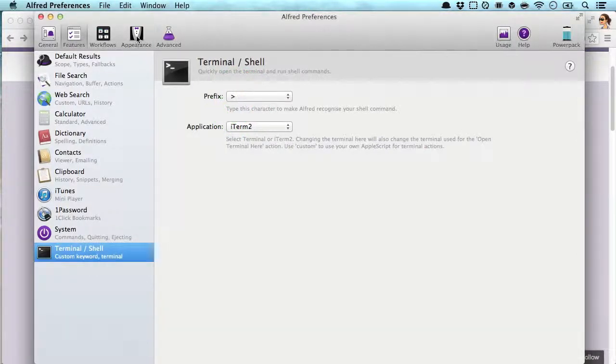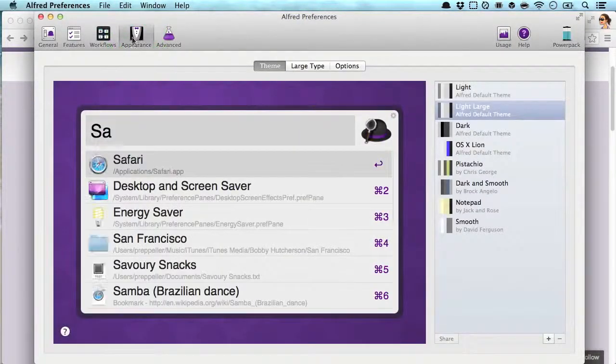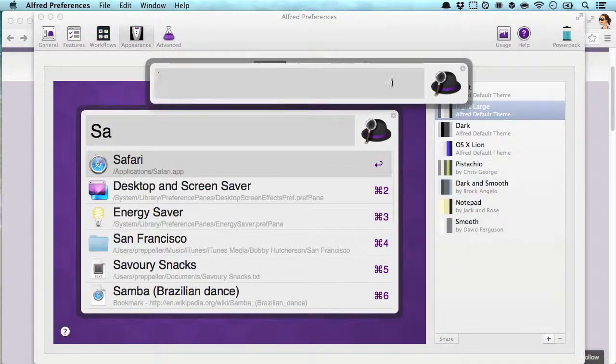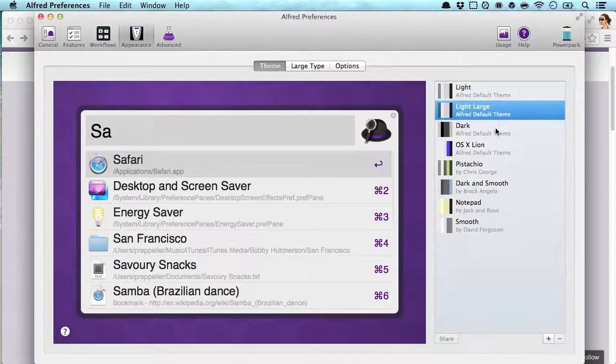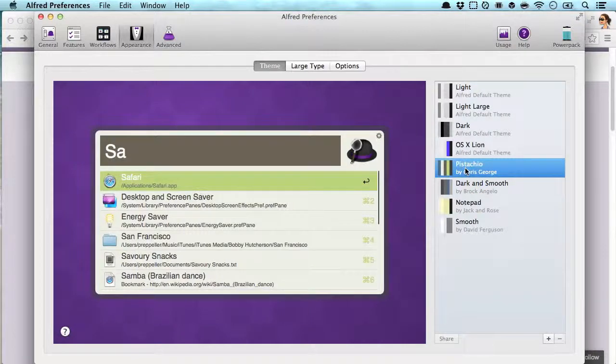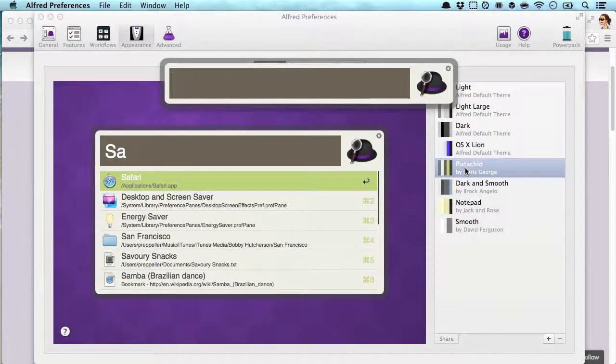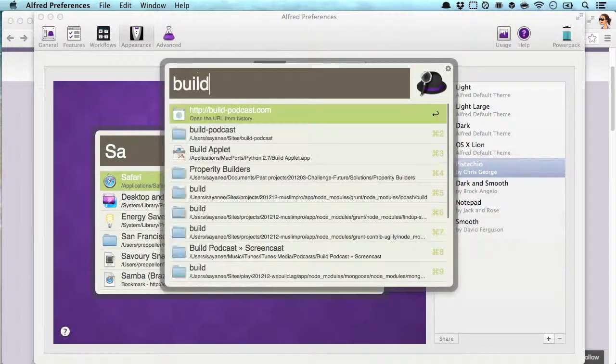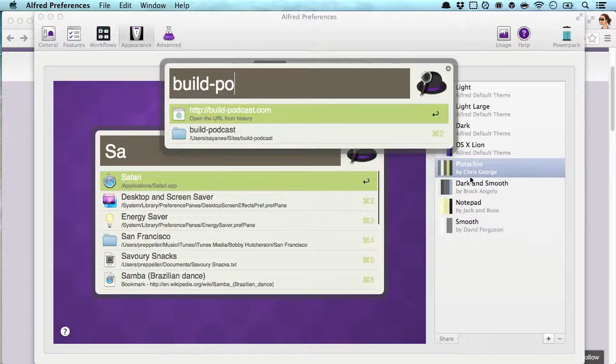Next, let's get on to the appearance before we move on to the workflow as the last bit. Appearance is the look of this little pop-up that comes up. By default, it will be the default theme. I'm of course using Light and Large because I like to see the text large. But seriously, there are so many more. There's one called Pistachio, which you can try out as well. If you try build-podcast, you can see the color schemes that will appear.